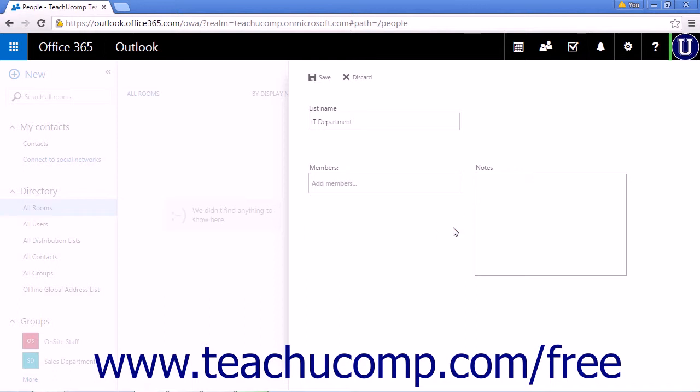The final text field is a Notes field where you can enter any pertinent information about your contact list. For example, coding staff vacation days or whatever you would like to add to remind you of what the list is for. Click Save to save your newly created contact list.